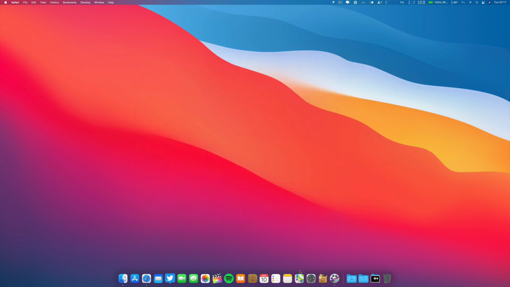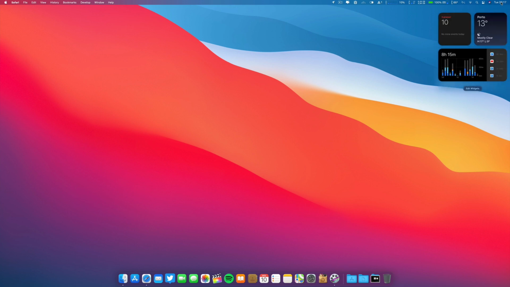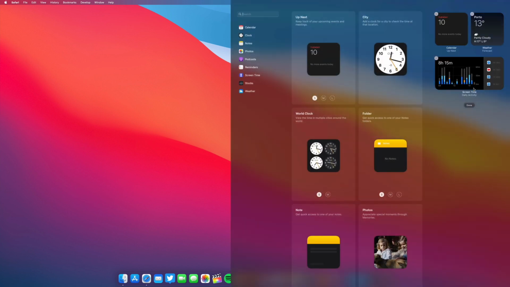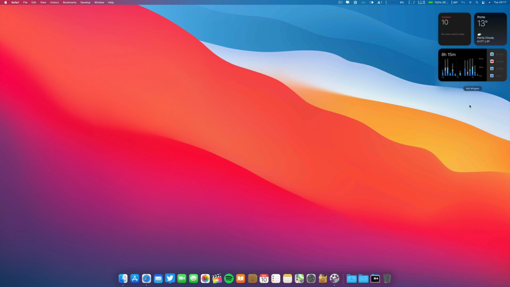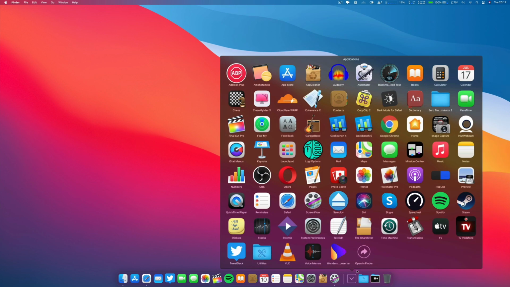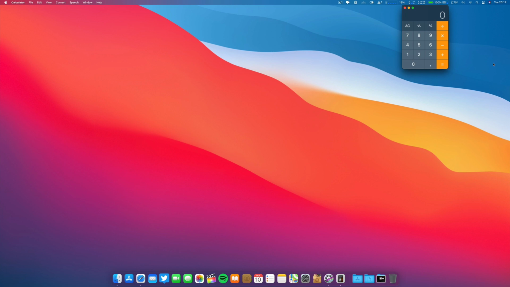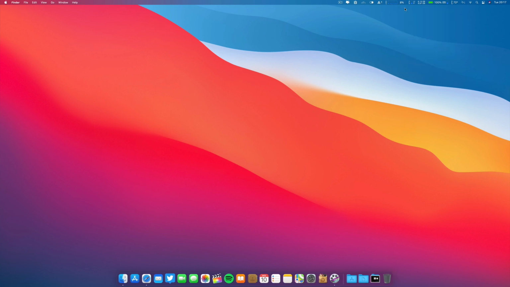Now, guys, the widgets, they still are the same. I was hoping they were able to put here the calculator, because that's one thing that I use on a regular basis. But they didn't. I don't know why. I always have to go to my Applications folder and open the calculator. I would like to see it, like it was on Catalina, we have the calculator available there, but we don't have it.